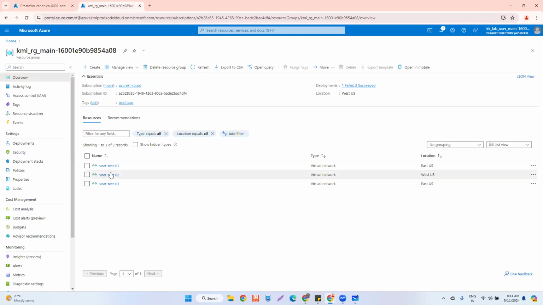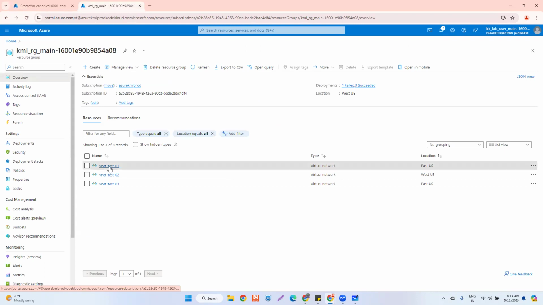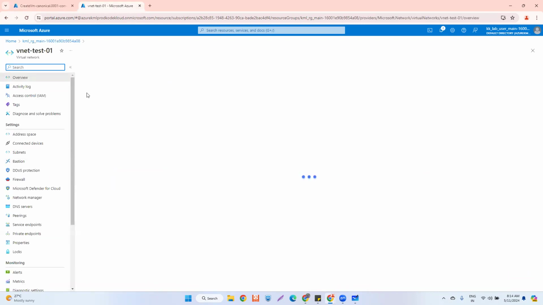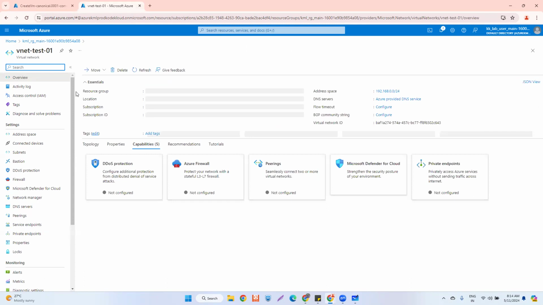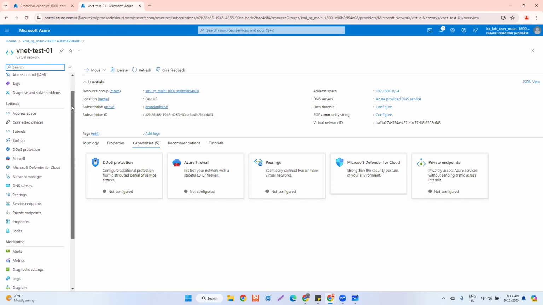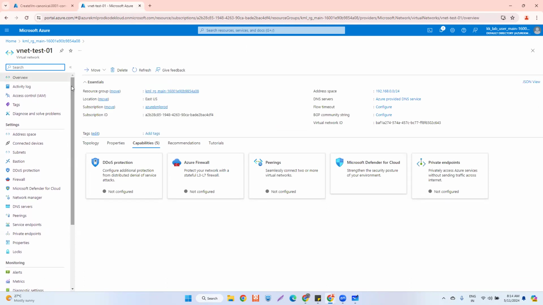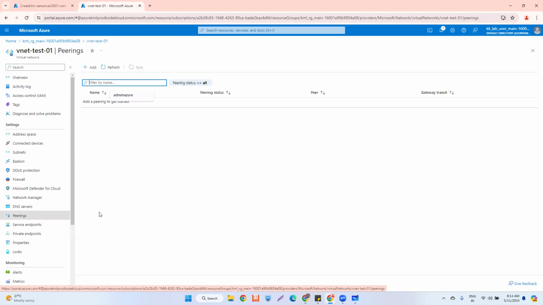Yeah, meanwhile, I'll go to VNet 01. Okay. So we need to achieve VNet integration, right? Means peering between two networks. So there is an option called peering here. See this here now. So we will click on peering. It will give, we need to add peering.